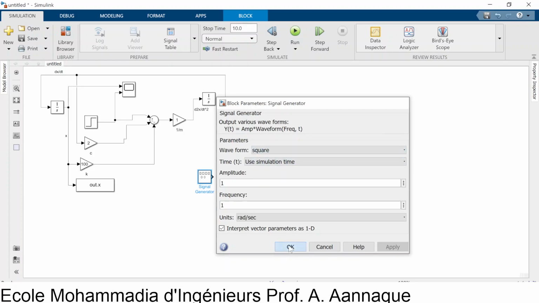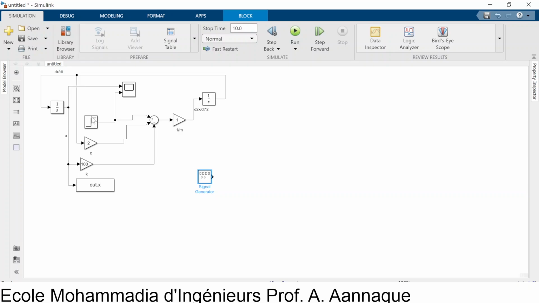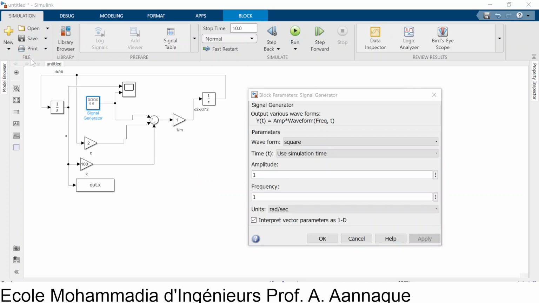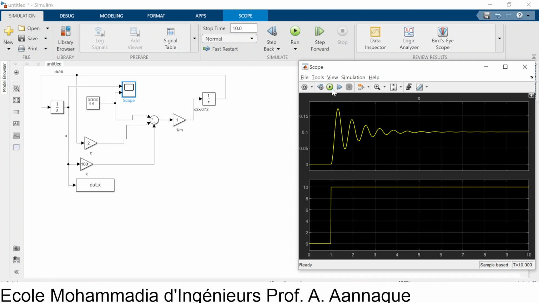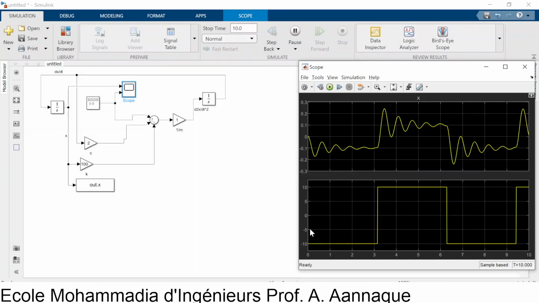I will first connect the signal generator. I get rid of the step function before continuing. So I will apply a square signal with amplitude 10 and a frequency of 1 radian per second. I double click on the oscilloscope as usual and start the simulation. And here I can see the form of the force. It's a square force, and the response of the system due to this force.